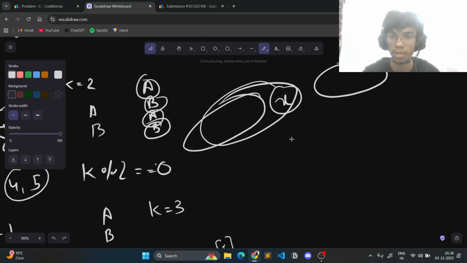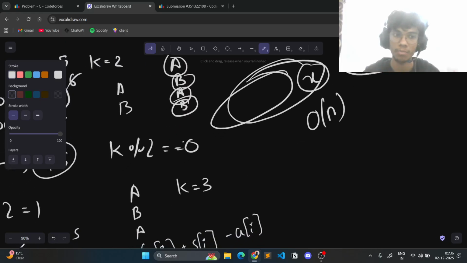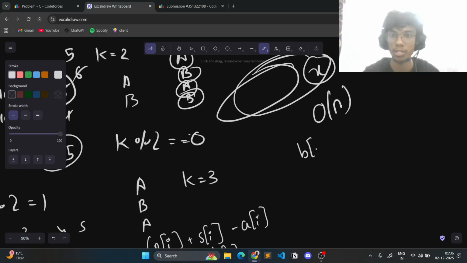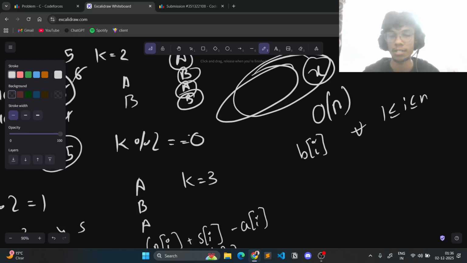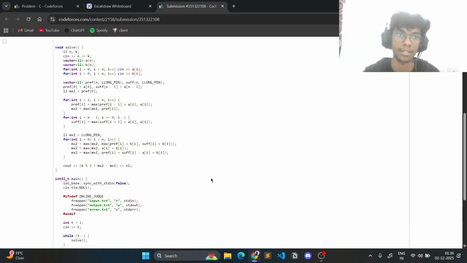So the time complexity is nothing but order of n. We're checking for all the possible bi. We're adding all the possible bi for all I from 1 to n. So this will give us the global maximum answer, and that's it.